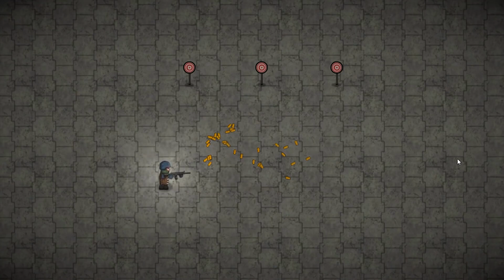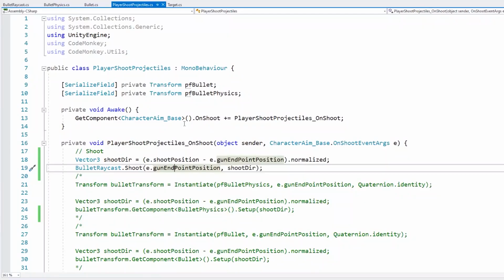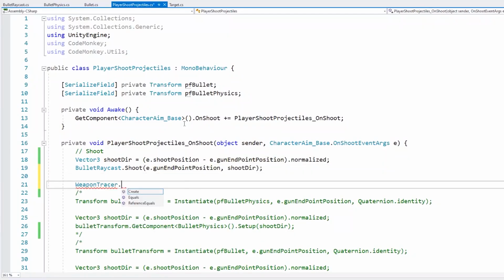Now for the visual, we can use a nice bullet trace visual that I made in a previous video quite a long time ago. Check the link in the description if you want to learn how it works. The way I set that up is very simple. I just use the weapon tracer class in order to create a weapon tracer from this gun endpoint position towards the target position. So let's say the mouse position.